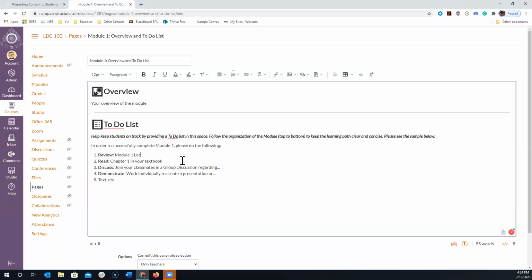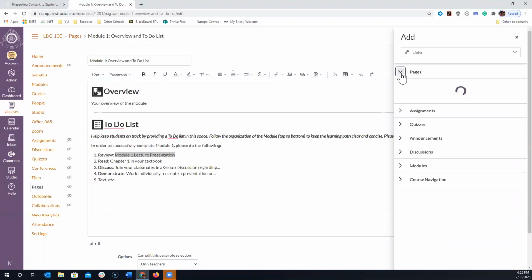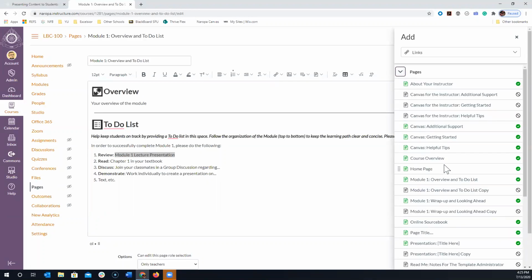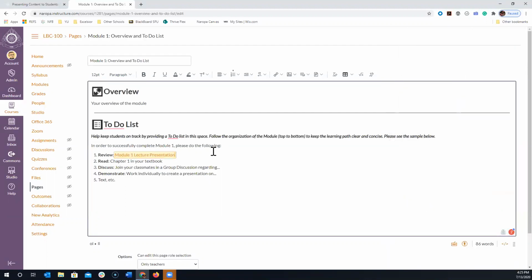And one thing that I showed this morning, and that's why it has this here, was that we can actually link directly to what's in the module if we want. So I can select this text, and then I can use my chain links here and choose a course link, and I could link that to my presentation page. So if I choose that, it's now linked.